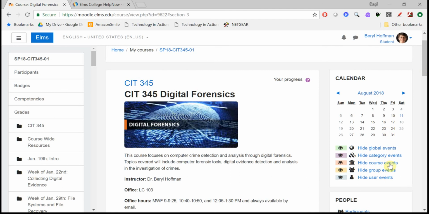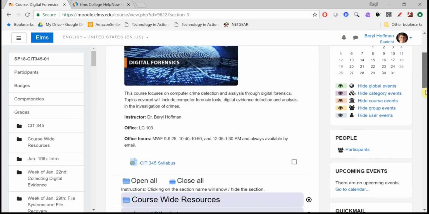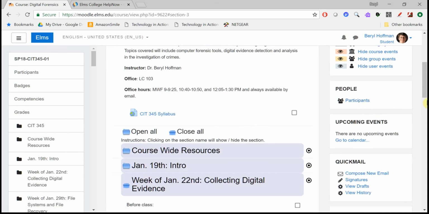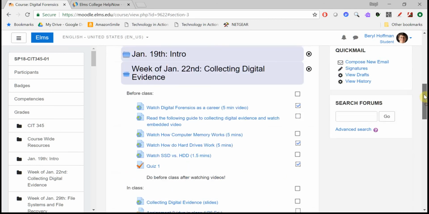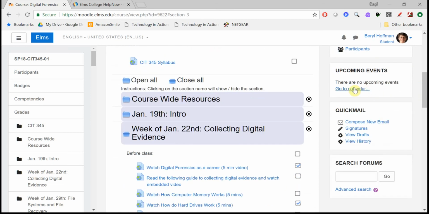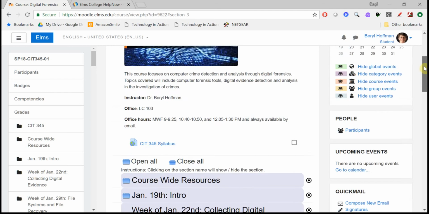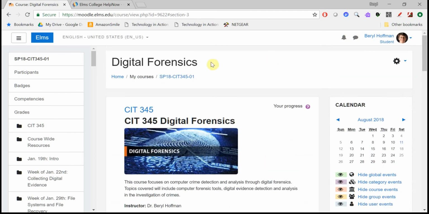There's also a right column here where you can see a calendar, and if you have assignments or quizzes due, they will be highlighted here. And you can see the participants in your course and get to things like quick mail, messages, upcoming events, and searches. And that's the basics of Moodle.